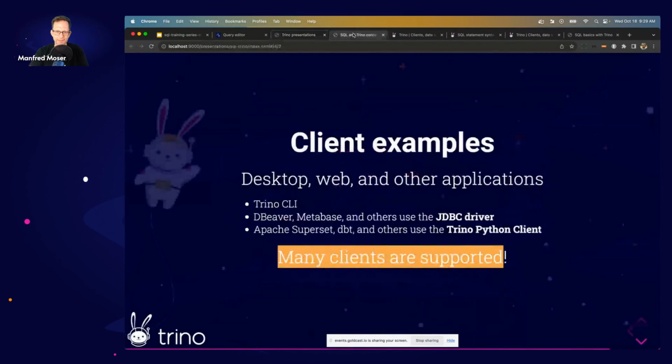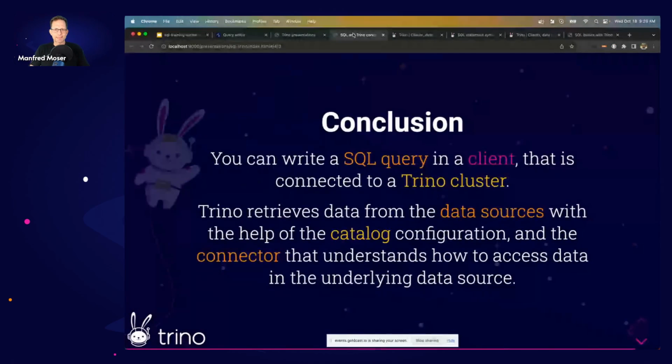So that's the overview. In conclusion, let's read this sentence together and see if we understand what's going on a bit better now. You can write a SQL query in a client that is connected to a Trino cluster. We saw what a SQL query looks like. The tool we write this query in is called a client. It's connected to a Trino cluster. The Trino cluster, or Trino, basically retrieves data from the data sources, multiple, with the help of the catalog configuration.